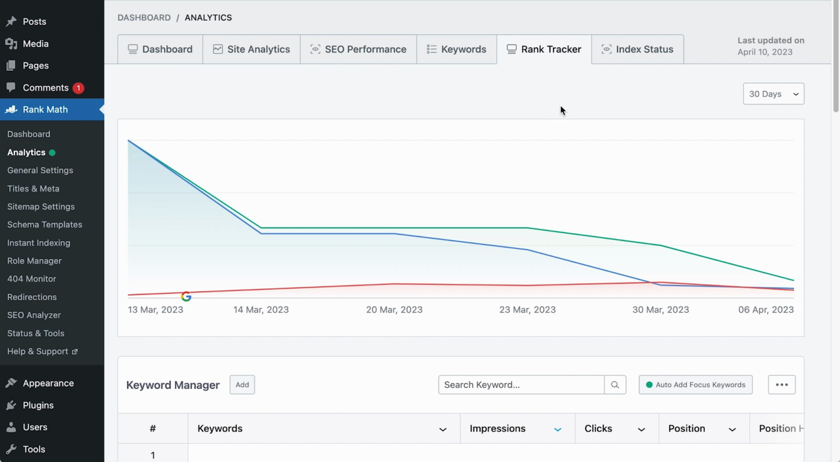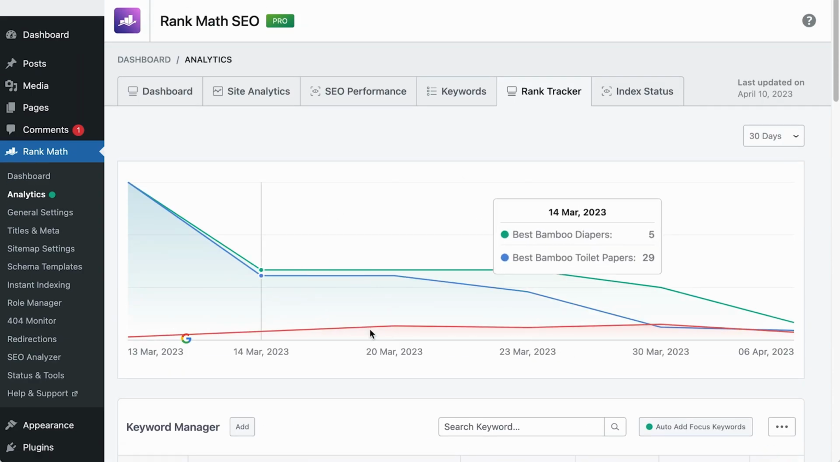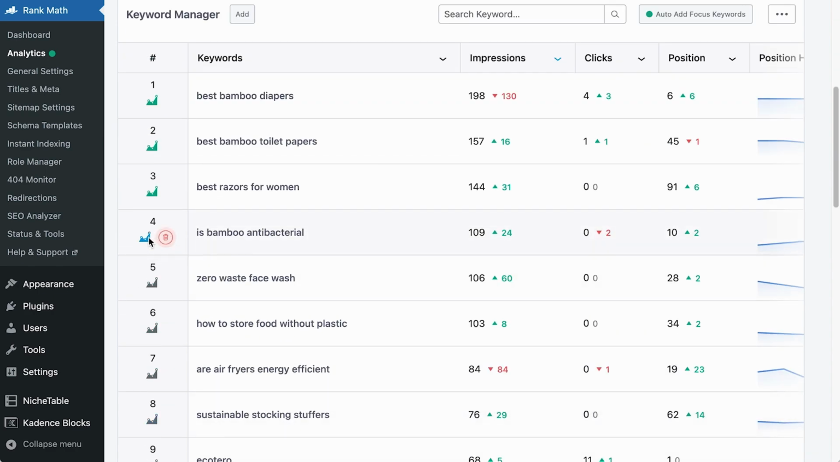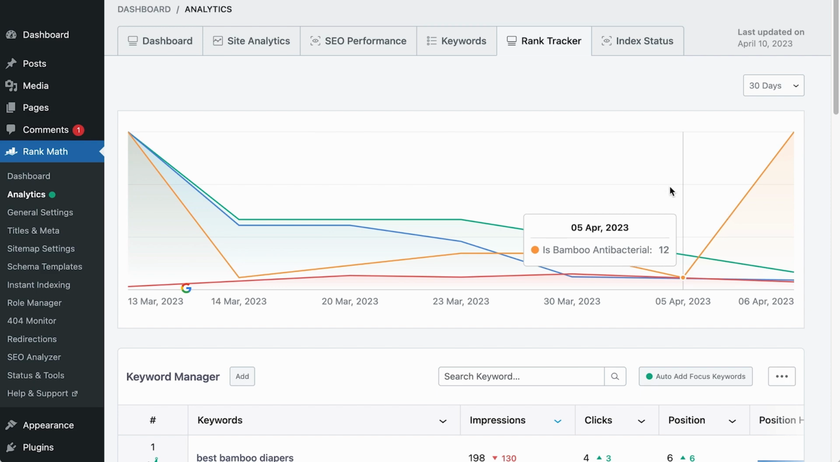Now, the Rank Tracker tab. It provides you with a visual representation of the top ranking keywords by default. And if you want a particular keyword to be displayed on this graph, just go to the keyword and click on this icon and a representation of it will appear. You can display up to a total of 6 keywords on a graph.